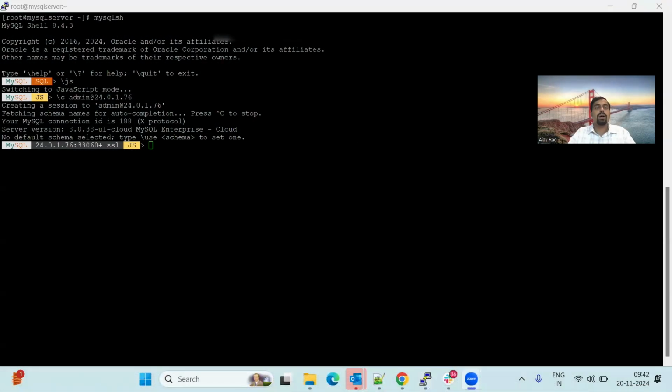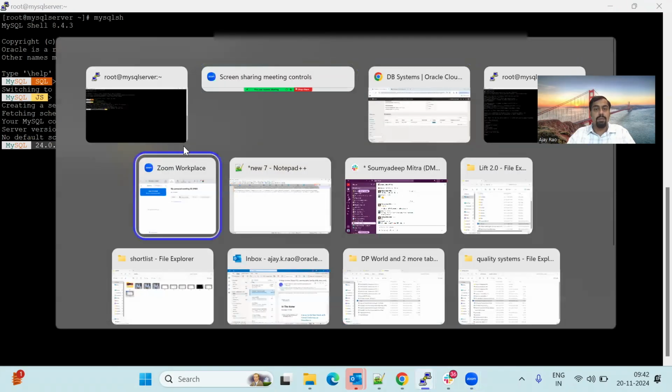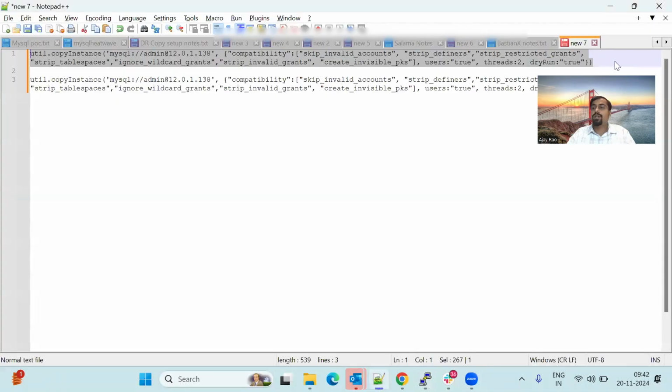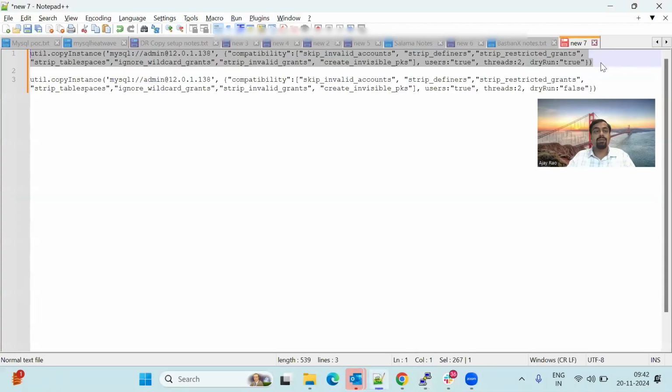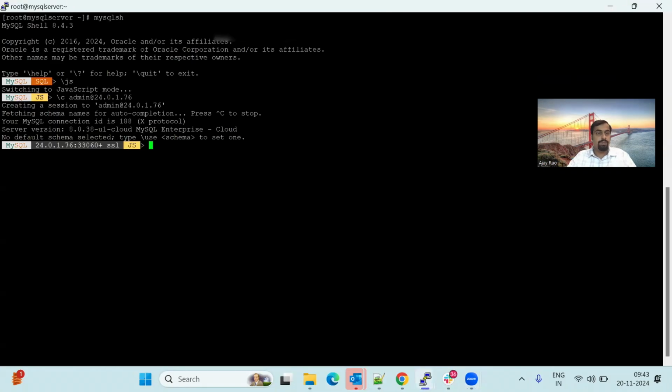Now, let's proceed with the second approach of setting up the MySQL DR copy. Let's take a look at how to copy the MySQL production database from the primary region to the DR region using MySQL Shell utilities. Here, we are connecting to the MySQL primary database using MySQL Shell and logging into the source database. Once we log into the source primary database, we will run the copy instance command, which will first do a dry run where we check for compatibilities.